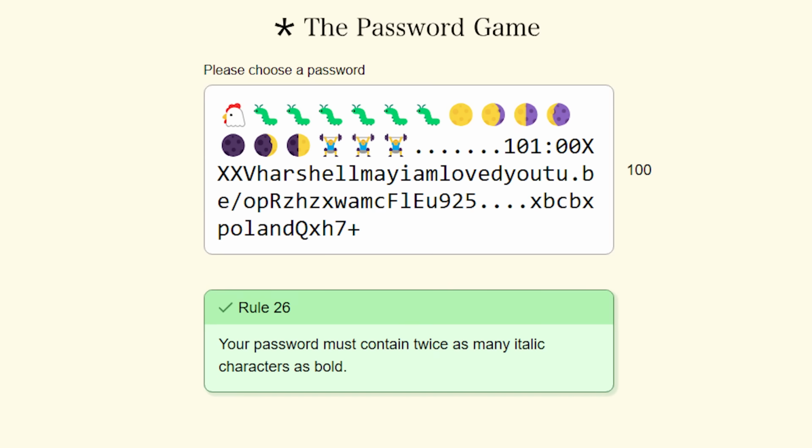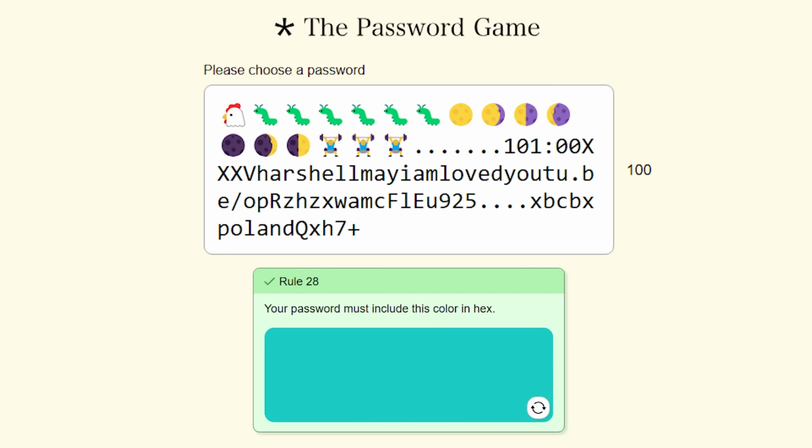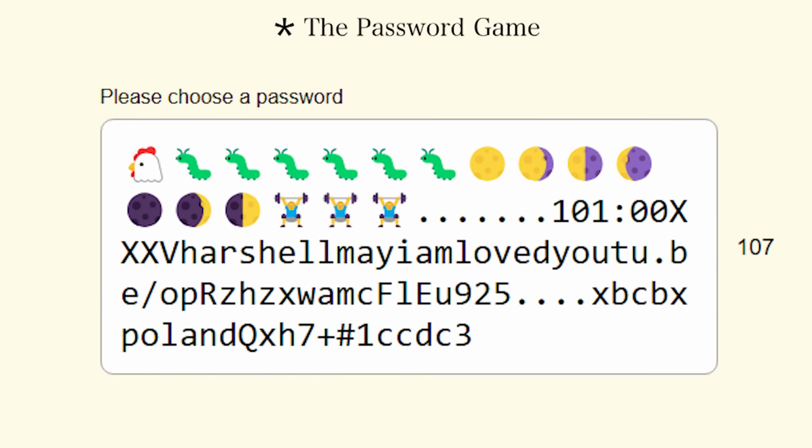Now rule 26 is to have twice as many italic characters as bold, and rule 27 is to have at least 30% of the password in the Wingdings font, both of which are auto-completed, but then rule 28 gives us a color, and we need to write down its hex code. I just use a program on my computer to give me the hex, and it works out pretty easy. This can also add more numbers though, so we might need to change around some things to make it equal to 25 again, but usually not too much of a problem.